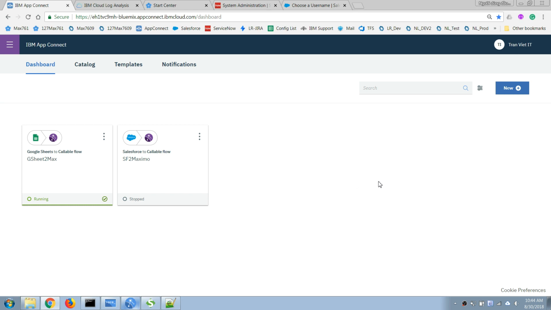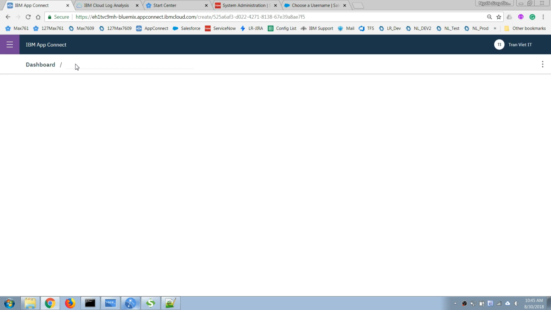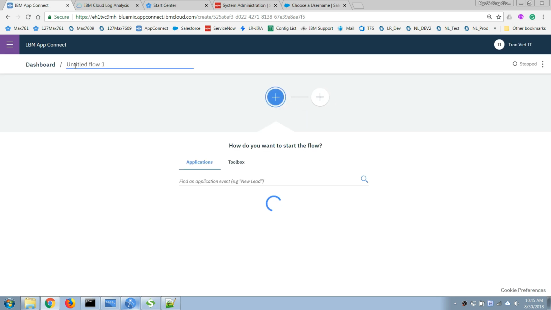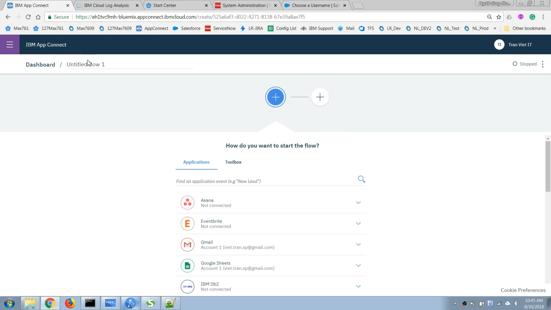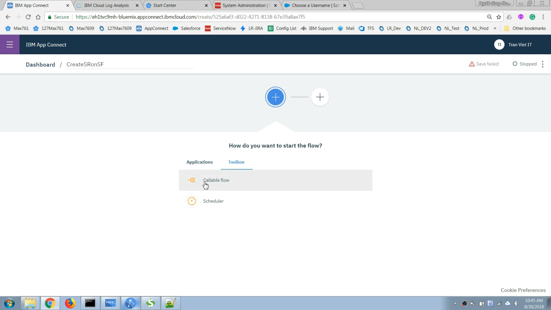In order to do that, we can use IBM App Connect to bridge between Maximo and Salesforce. So now I'm going to create a new event driven flow. And now I'm going to give it a name. So let's say I'm going to call it this is an application. So we're going to create on Salesforce, for example. And in this case, this is a cloud flow, so I'm going to choose callable flows.